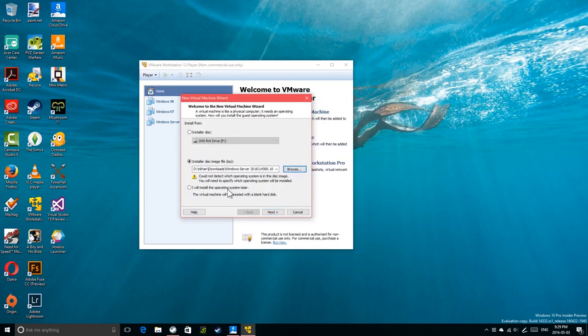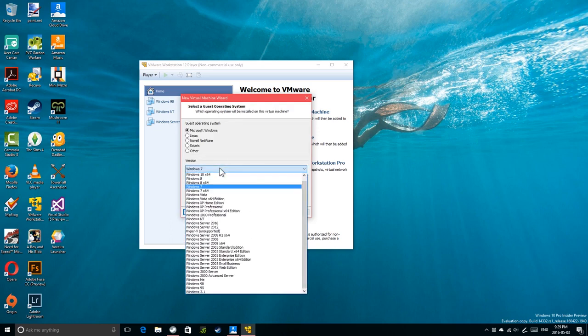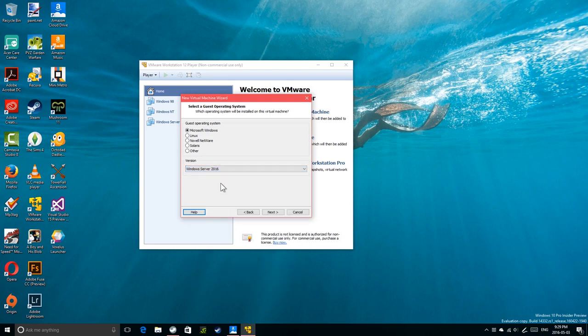Here's the ISO. It says it could not detect the version. I'll just label it myself. Next, I'm going to call this Windows 10. Actually, Windows Server. We'll have to call it Windows 10 because Windows Server 2016 is not here yet. It says Hyper-V unsupported. Actually, it is here. Windows Server 2016. Good. I'm going to click Next.